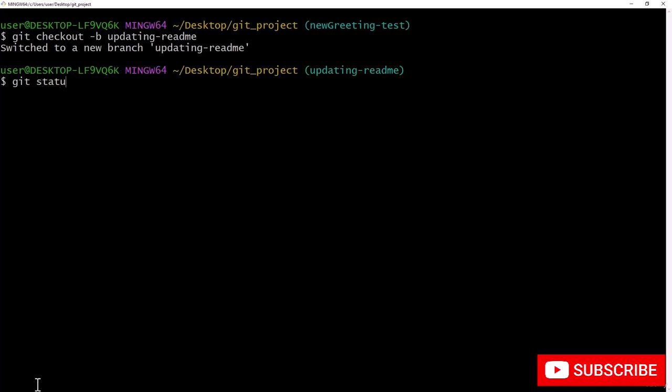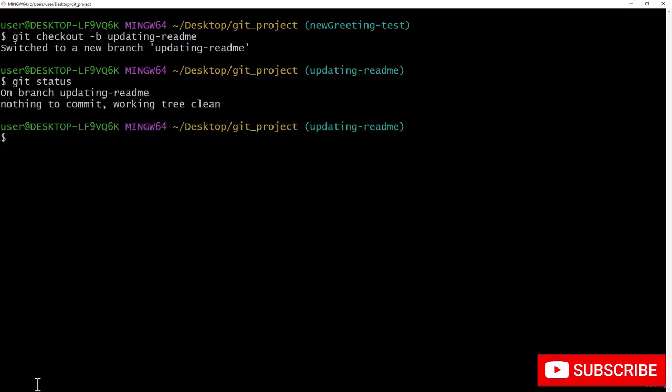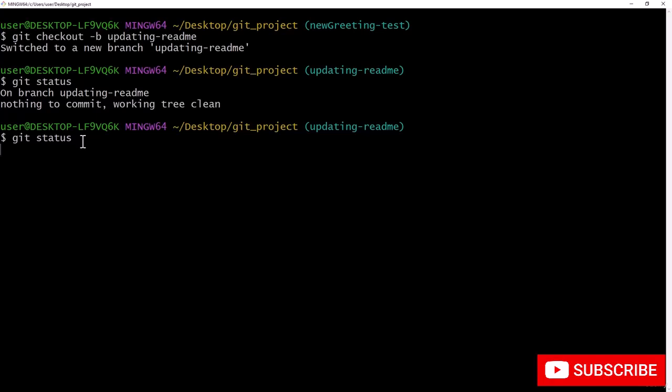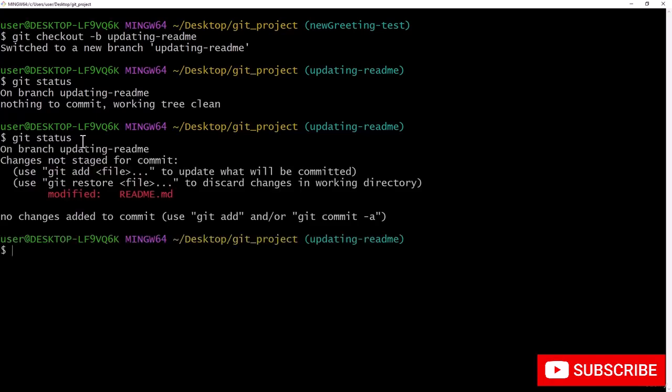Try to check the status of Git here, and you can see now we are inside a separate copy of our repository. We are on branch updating-readme and nothing to commit here. Let's go ahead and make some changes only for this branch, for this separate copy. For example, adding text or a paragraph inside the readme file, then save this file after completing this. Check the status of this Git repository again, and you can see we have a modified file, which is the readme file, in the red color here.